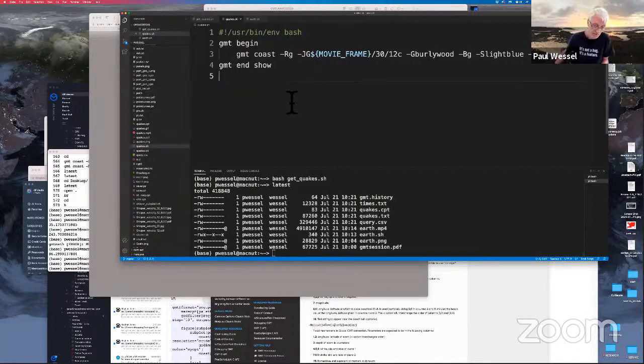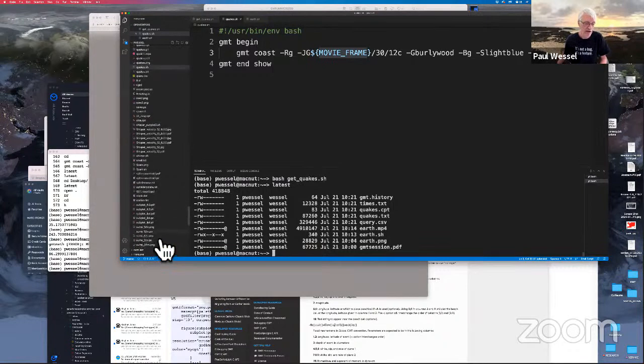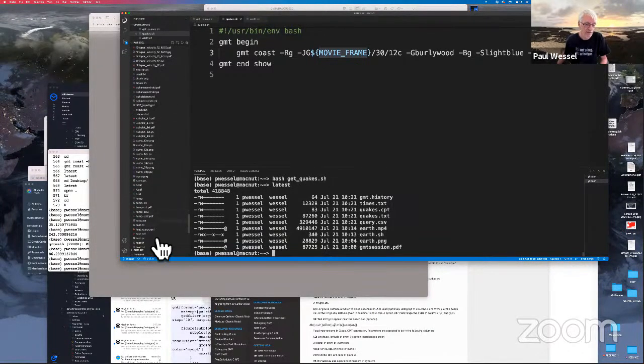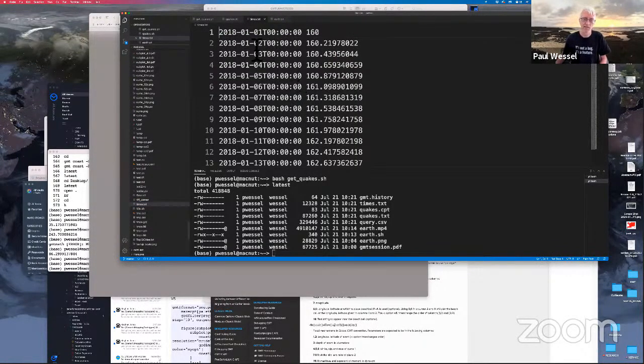Okay, so we know this gives a spinning world, and that was fine. We're going to use the same spinning world as the background for the seismicity, but we need to make a few changes. So as I said, we're not going to use movie frame from 1 to some number. We're going to actually use whatever's in the file times.txt that I created. So the times.txt file that got created somewhere down here, it looks like this.